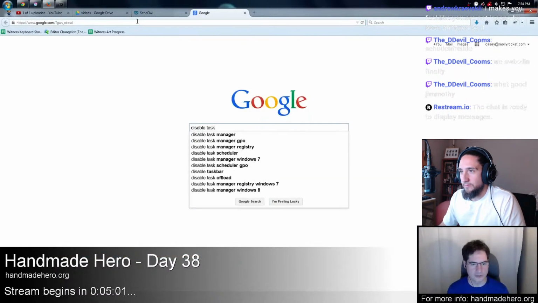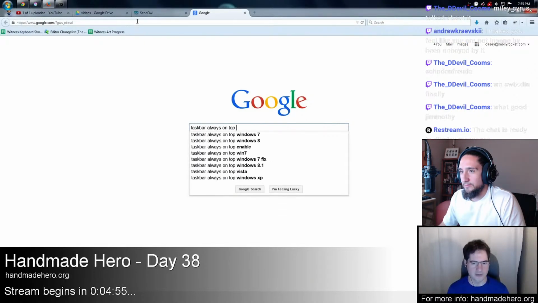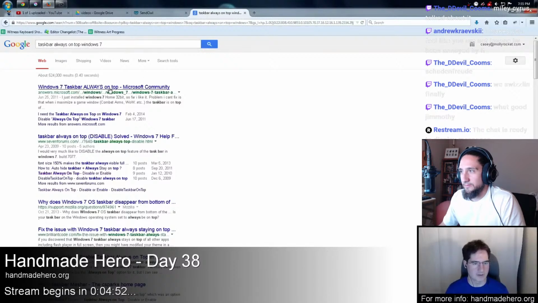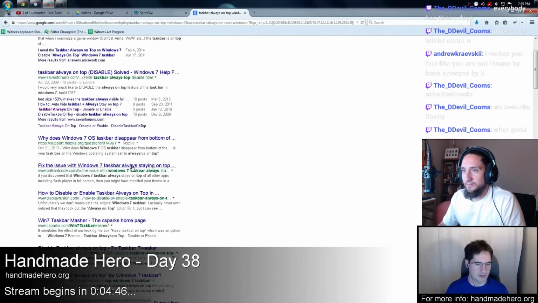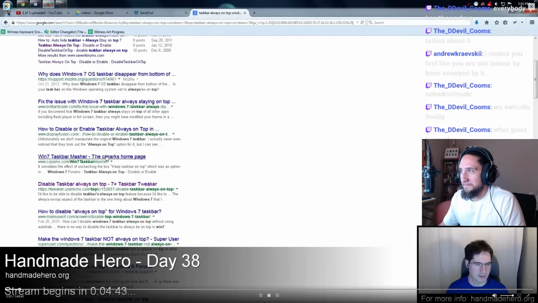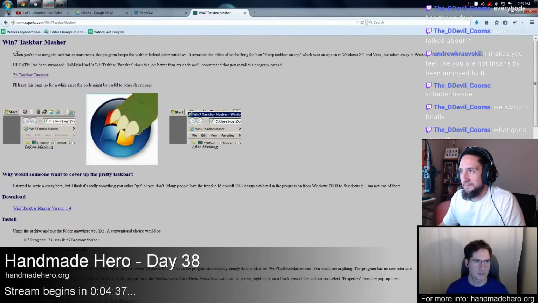There are some tools. Of course, they got rid of it so thoroughly that you have to search for "taskbar always on top, Windows 7." I was trying to find people who were talking about this sort of thing, and there are utilities you can install. I tried installing one of them, but it didn't actually work. Basically, when you're not using the taskbar start menu and so on, it simulates keeping the taskbar on top, unchecking that box. This is what I actually wanted. They're like, I've been surpassed. The 7+ Taskbar Tweaker does this job better than my code, and I recommend you install it instead.